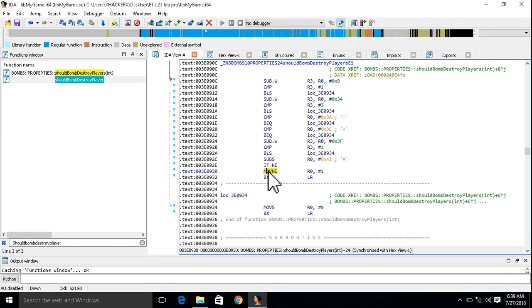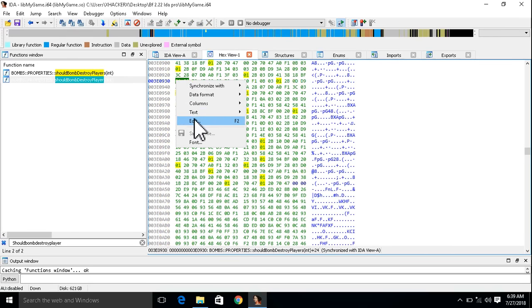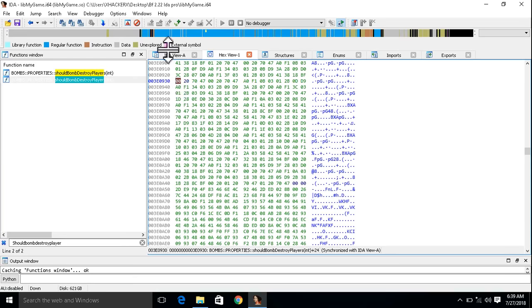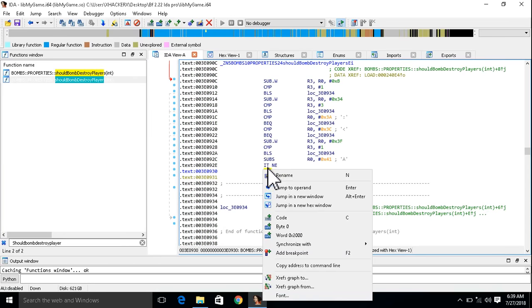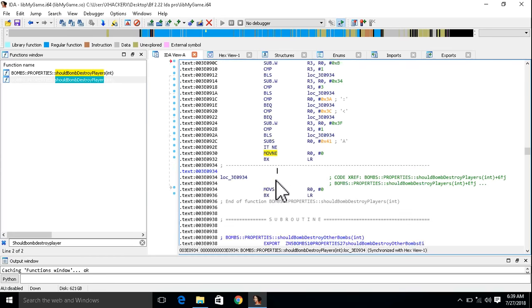But we don't want the bomb to destroy the player. Then we change #1 to #0, we change true to false. When you change 1 to 0, then you are immortal now. Bomb can't destroy player. When you have changed it, then right click on DCB and click on code.